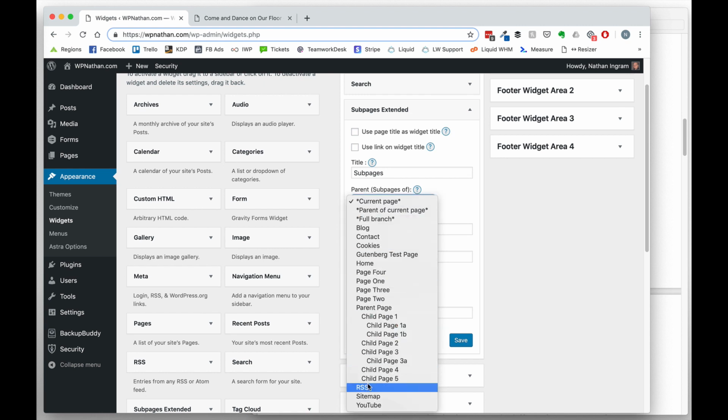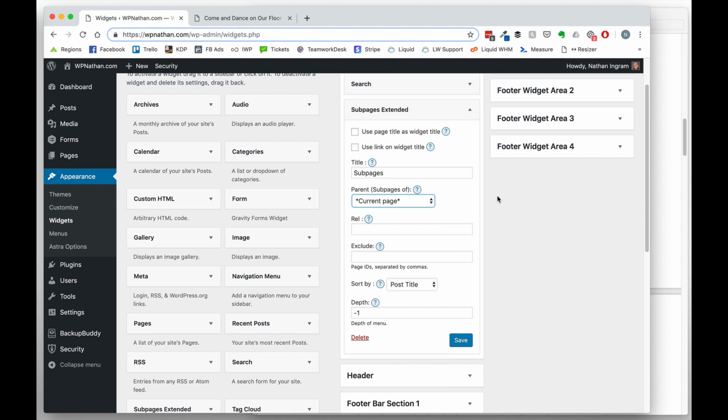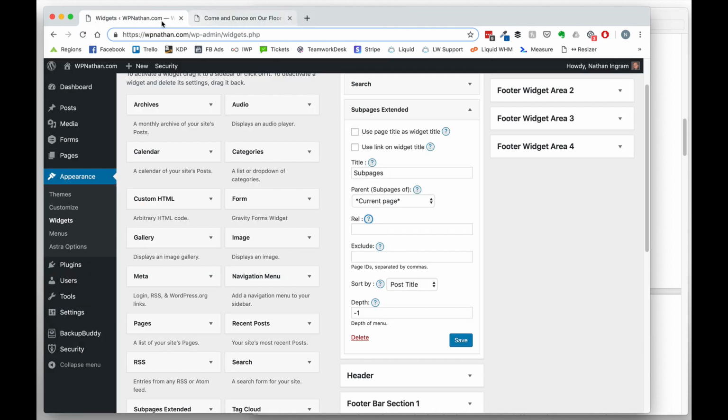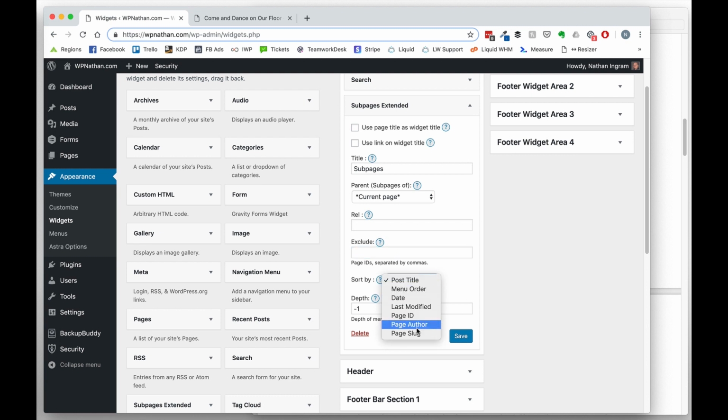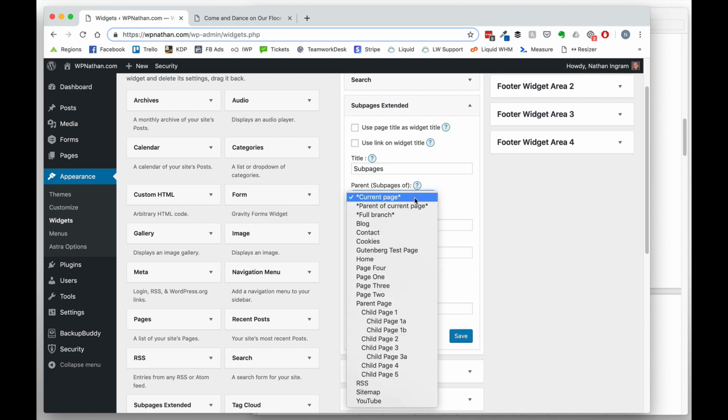and I want the subpages of the current page. Now, you could say, give me the subpages of whichever page you choose, and it'll do that too, which is kind of cool. You can decide what the rel, no follow, no index. Do you want to exclude any page IDs from this? So you've got a lot of options. How do you want to sort it? By post title, by page ID, whatever. You've got a ton of options here as ways to do this. So how deep do I want this to go? Let's go 2 layers deep because as you see here, I've got some child pages set up.